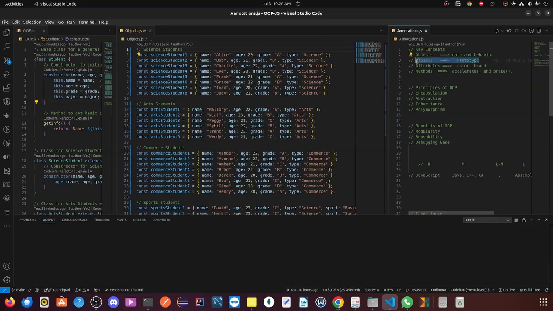We can skip this part, classes, and we can skip this part as well. We will discuss these parts in the later part of our video. And as far as the attributes are concerned, she is 20, she has grade A, and she's a science student. These are her attributes.